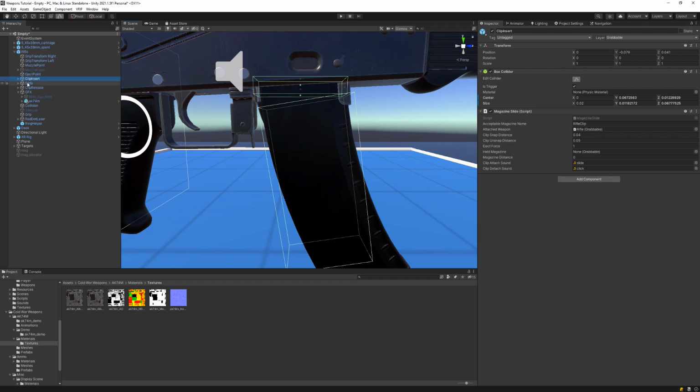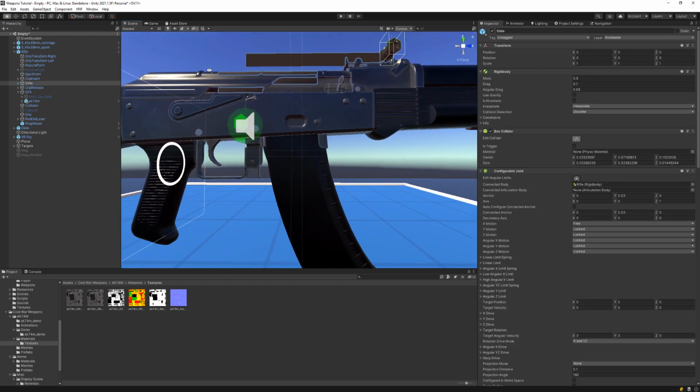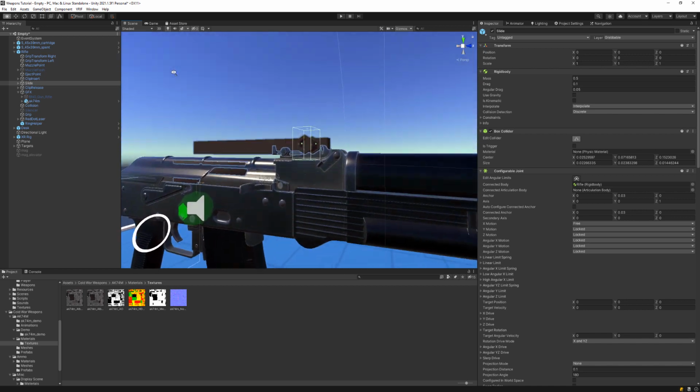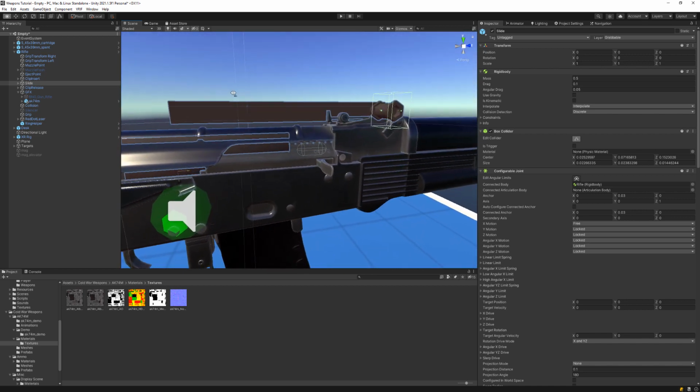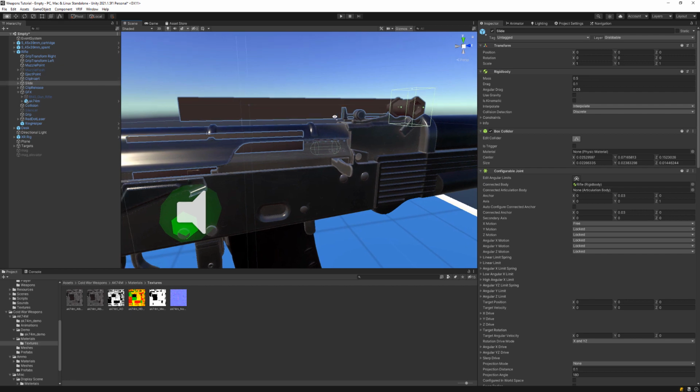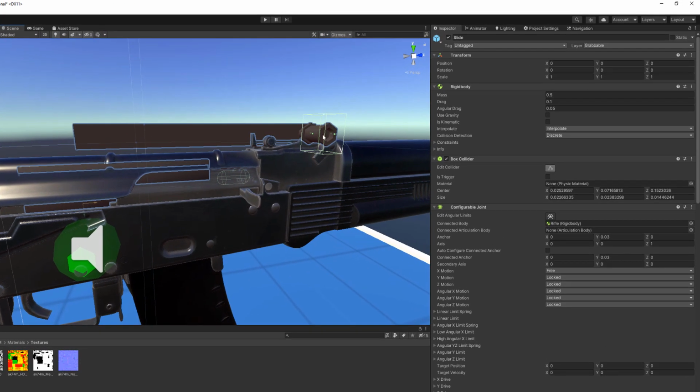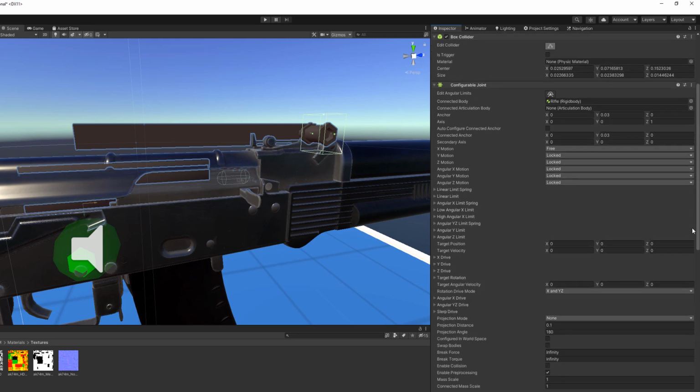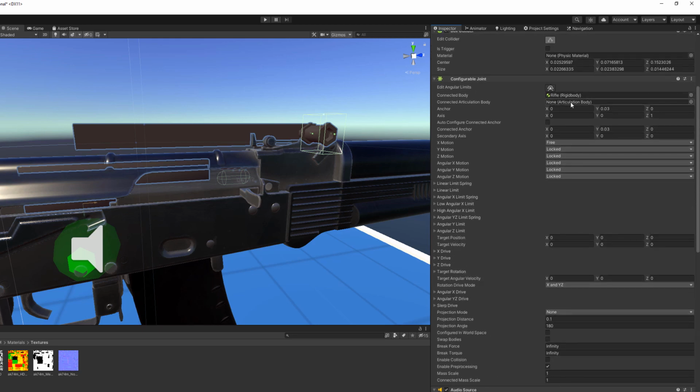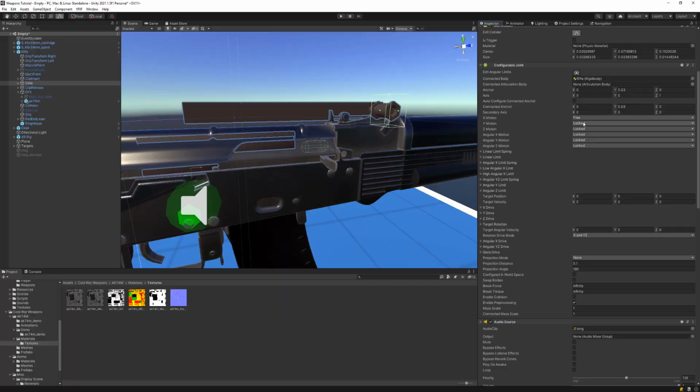Alright, so next we have the slide or charging mechanism, and this is the mechanism that slides backwards when you're shooting or if you're manually pulling it back to charge the weapon. So we have a box collider here that's grabbable. That gives us a place to hold on to pull it back. And that uses a configurable joint to keep everything in place and give it a little bit of resistance. So if you want to tweak that, then the configurable joint is the place to do it. This also allows us to charge the weapon using physics by pressing it against a wall or another weapon, for example.